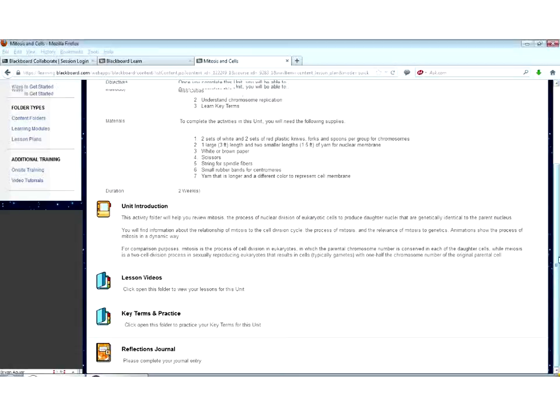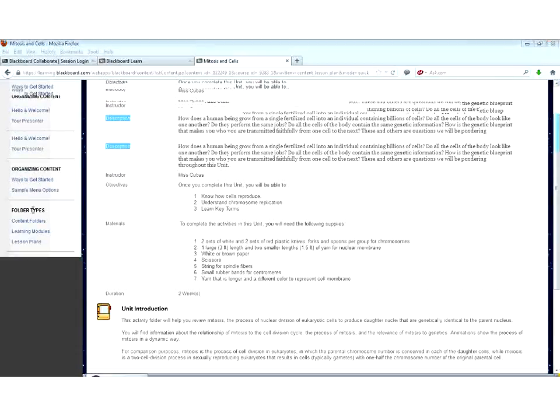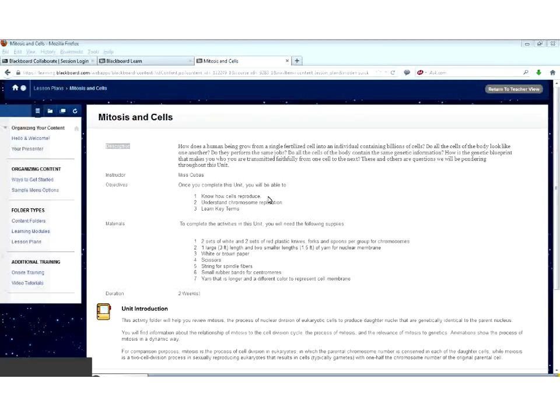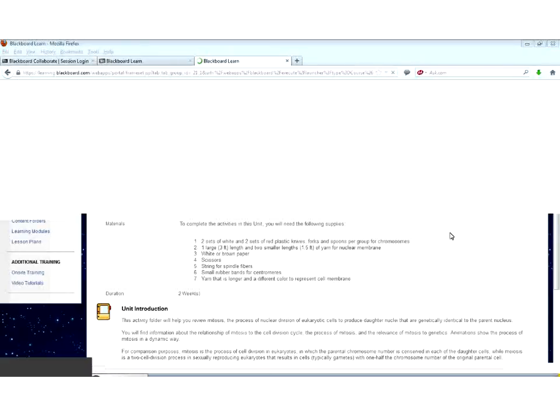What I'm going to do now is I'm going to switch off. Can everybody see my screen, by the way? I think my screen might be switching on and off here.